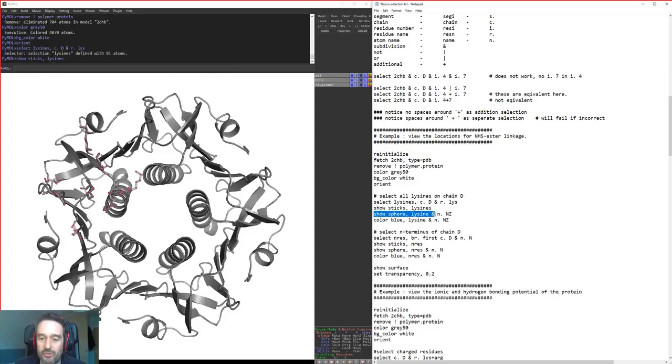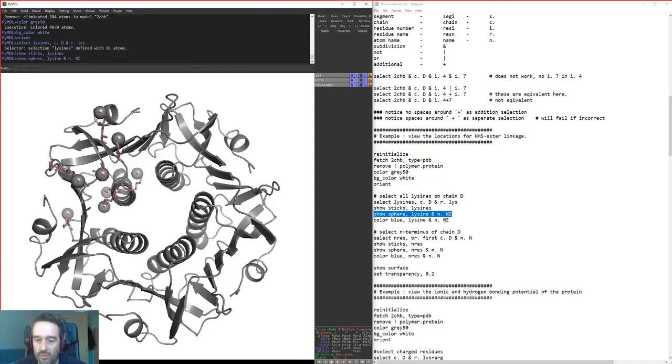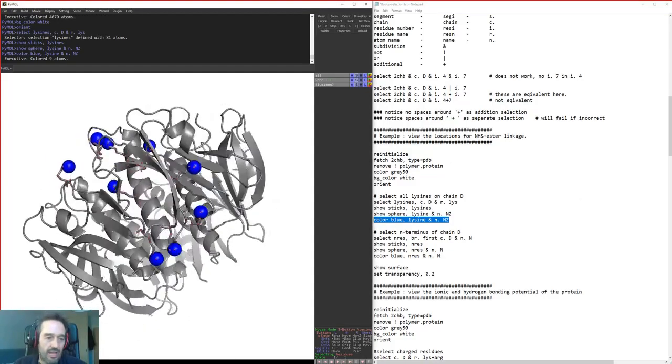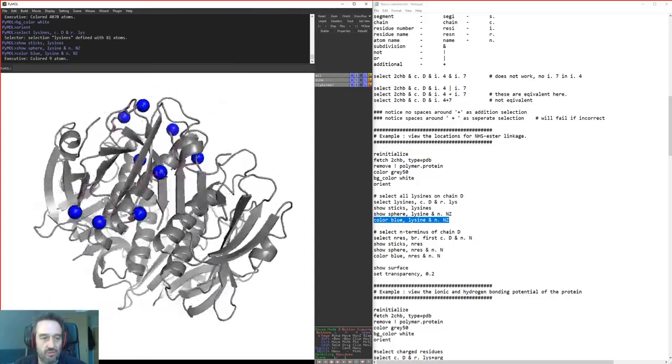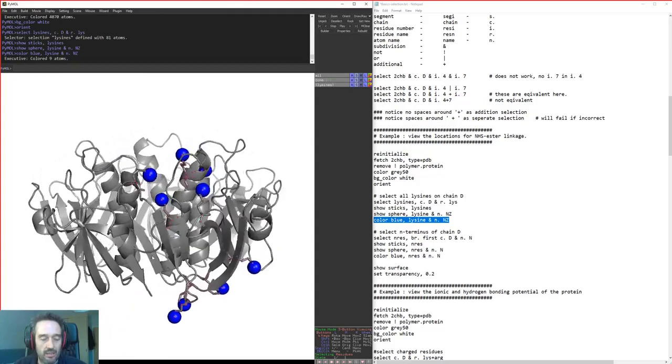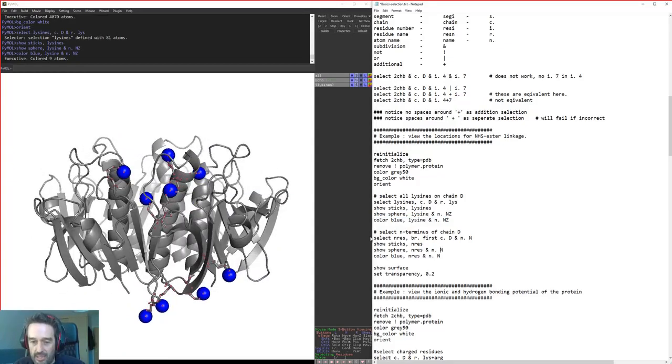And then we maybe want to show a sphere around the primary amines in a lysine. That's going to be the atom name NZ, which you can find out from the PDB if you have a look at that. So that then puts a sphere on the end of all of our lysines, and then we can color those blue. And now we have identified all of our potential linkage points on our protein, except for our N-terminus.